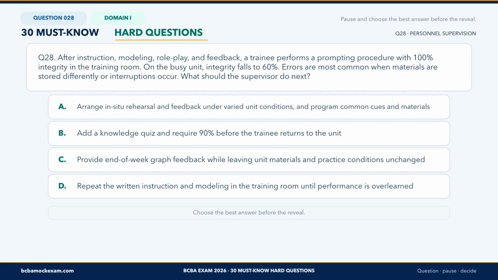A. Arrange in situ rehearsal and feedback under varied unit conditions and program common cues and materials. B. Add a knowledge quiz and require 90% before the trainee returns to the unit. C. Provide end-of-week graph feedback while leaving unit materials and practice conditions unchanged. D. Repeat the written instruction and modeling in the training room until performance is overlearned. Role play is already accurate, so locate the missing bridge between practice and the busy unit. Now select the option that fits every part of the STEM.